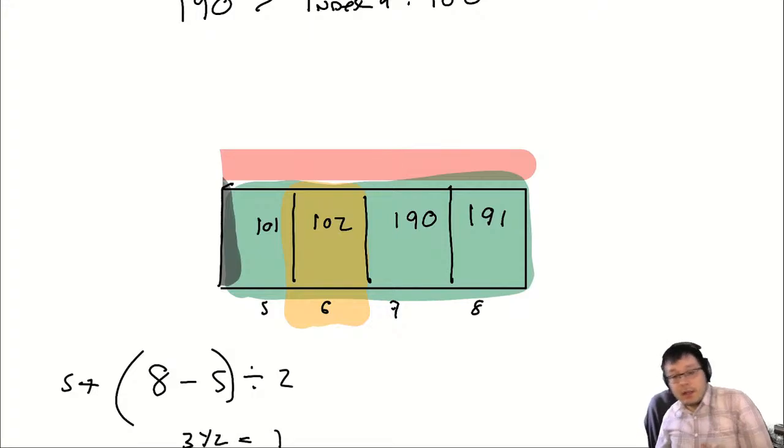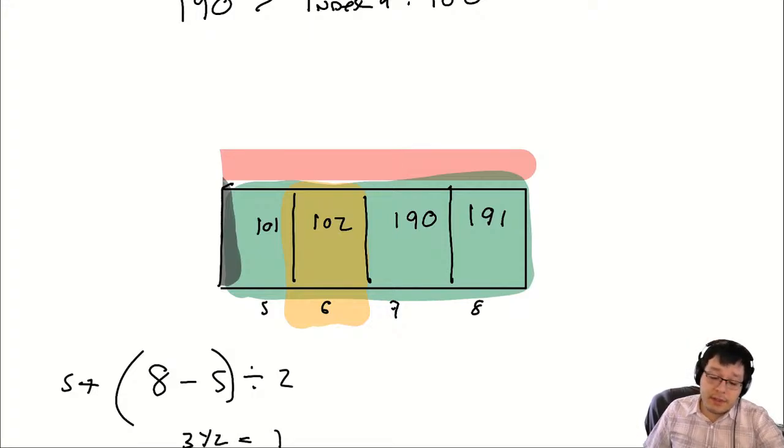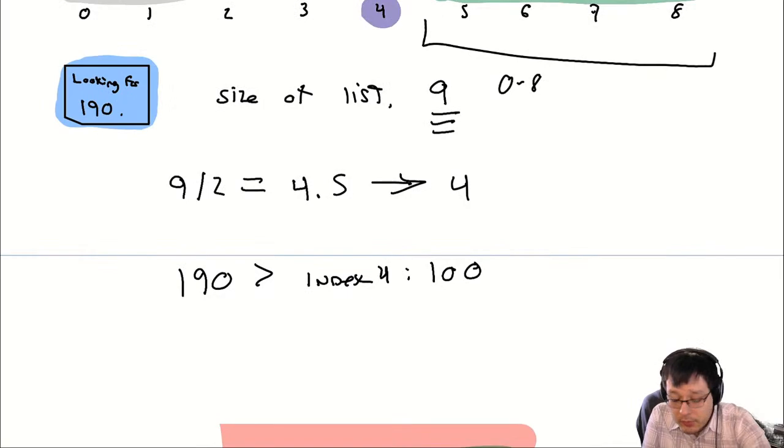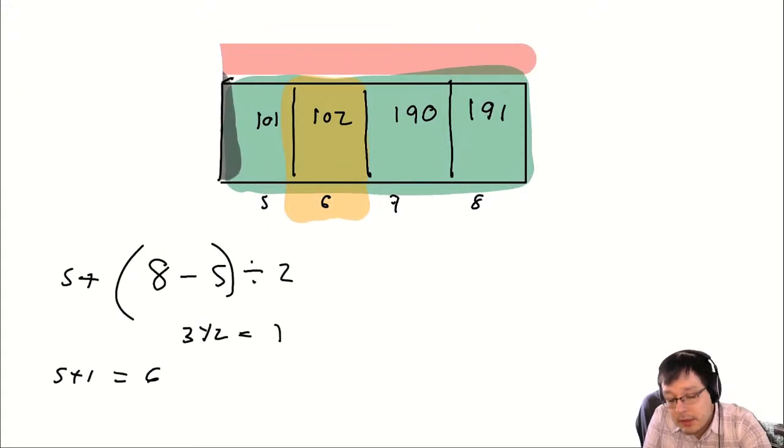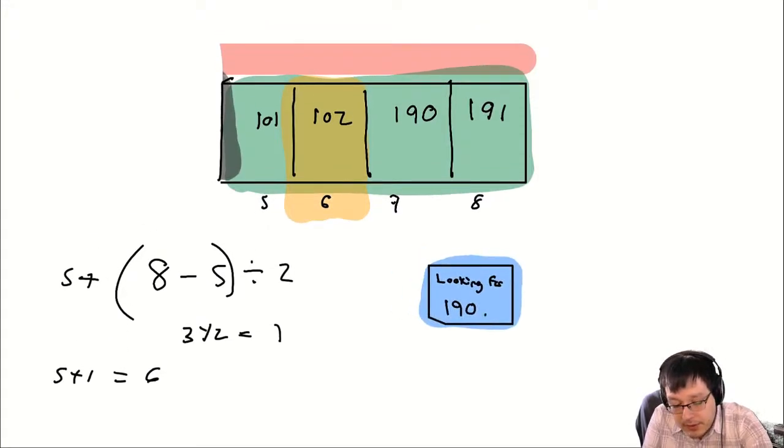Okay? From there, we're going to do the same thing that we did before. We're going to look at what we're looking for, which is the 190, and compare that with index 6. We're going to say, is 190 bigger than, equal to, or less than index 6's contents, which is 102?